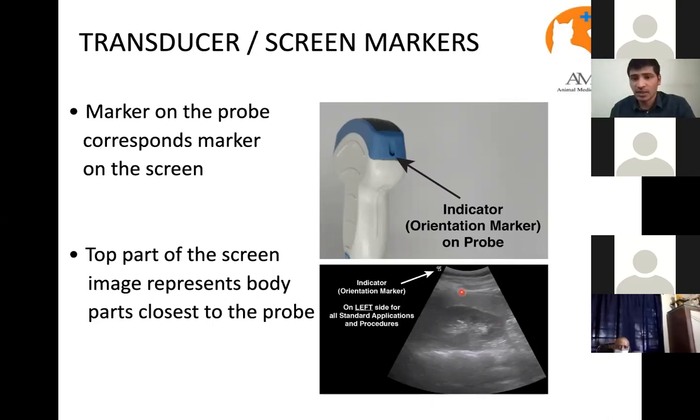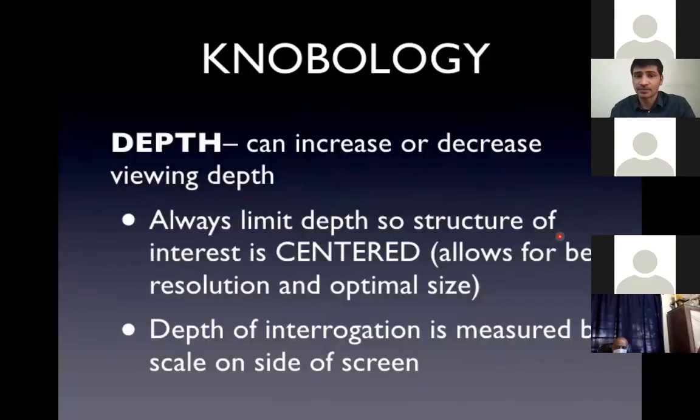Normally, just understand that there is one marker on the probe that resembles one side of the screen. Most of the time, it's the left side. Some ultrasound machines have it on the right side, but basically it's on the left side. So this marker resembles the left side of the ultrasound image on the screen. These things are really difficult to understand if you don't see the machine at the same time. I'm just mentioning this for knowledge.